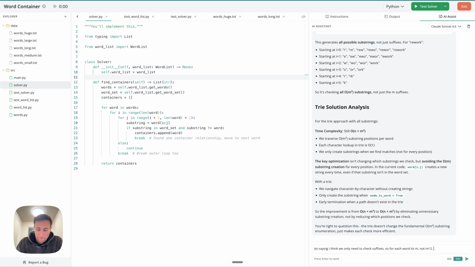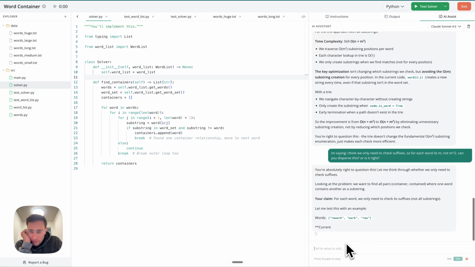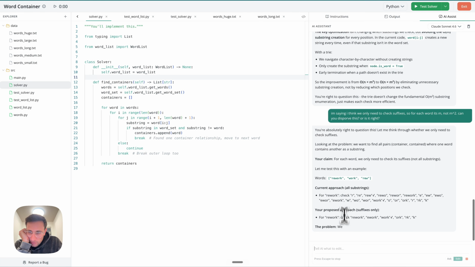How can I make it not just agree with me? Can you disprove this? Or is it right? I don't know, it's probably not the best, to be honest, but you're absolutely right to question this. Looking at the problem, we want to find all pairs.